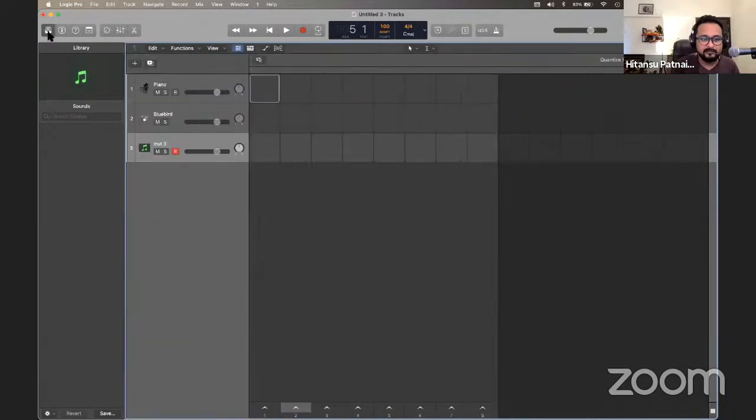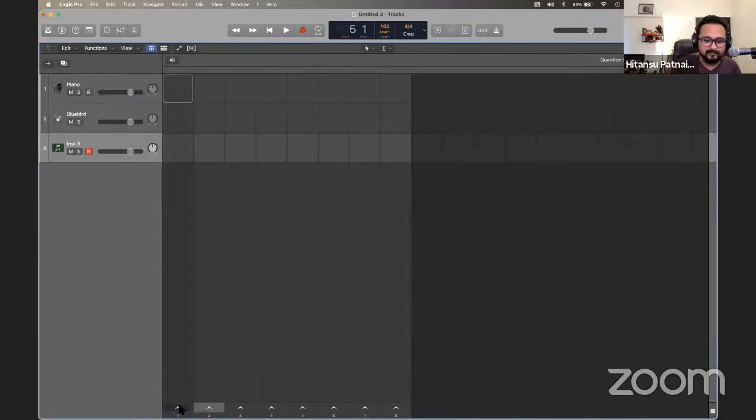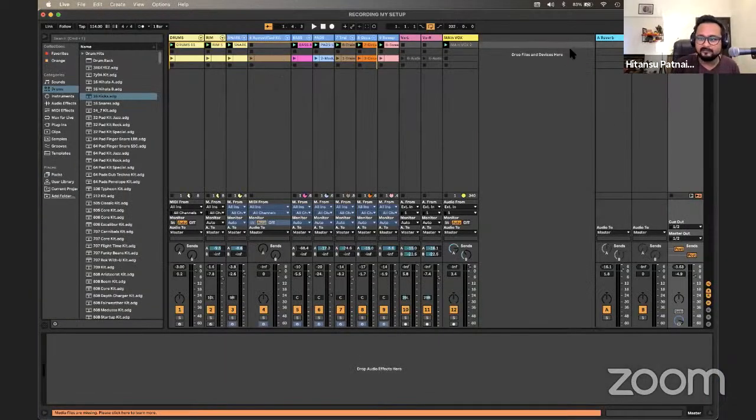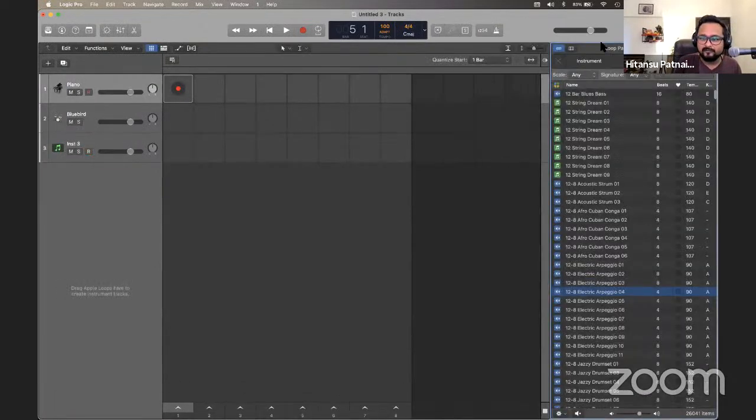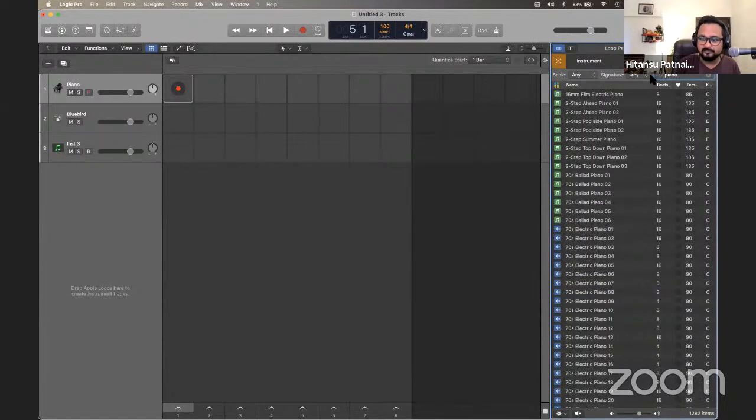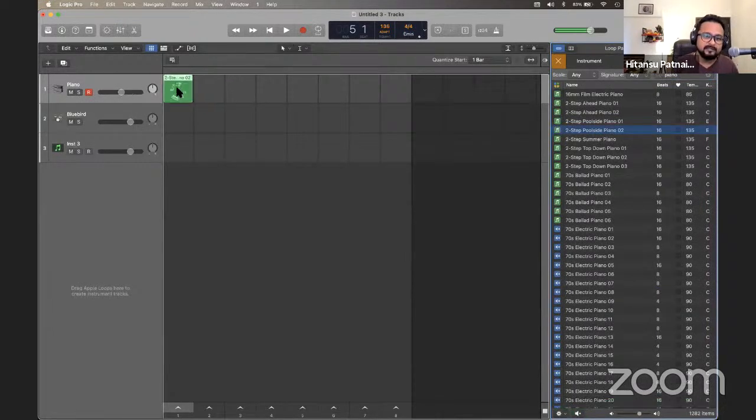Let me take it out on the other. What you see here is the scene in a vertical direction. Again, you are seeing this in a row manner, or a horizontal direction. In Logic, you see everything in a vertical direction. Let me quickly drag and drop some piano loops from Logic. I'm just randomly bringing something in and dropping it.